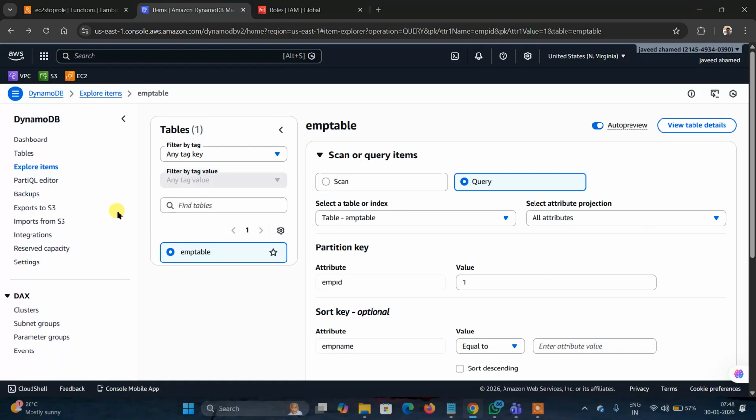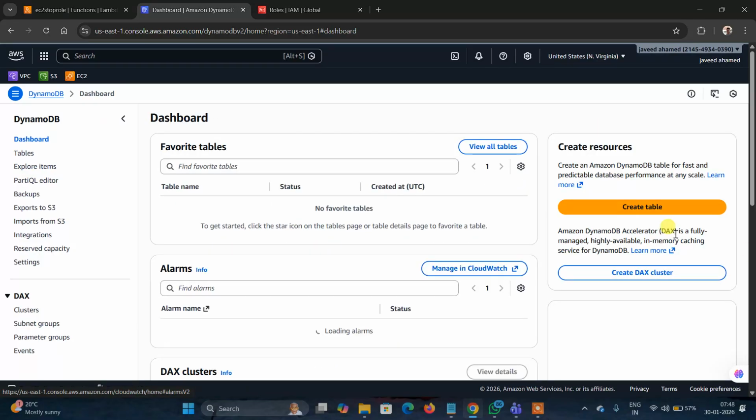This is DynamoDB. So what does DynamoDB mean? DynamoDB is a NoSQL database. It doesn't have any fixed schema, so the items may be different also.